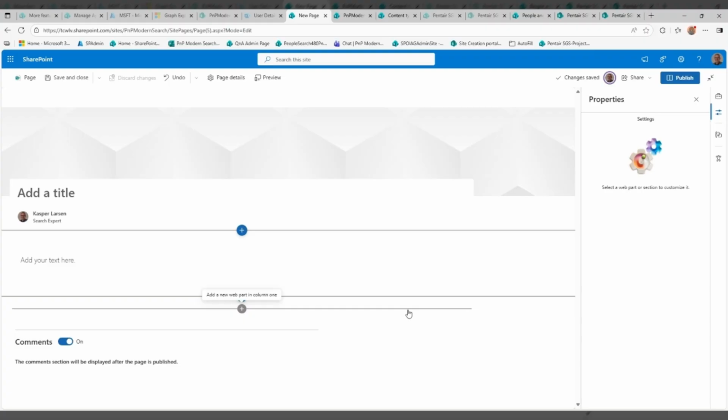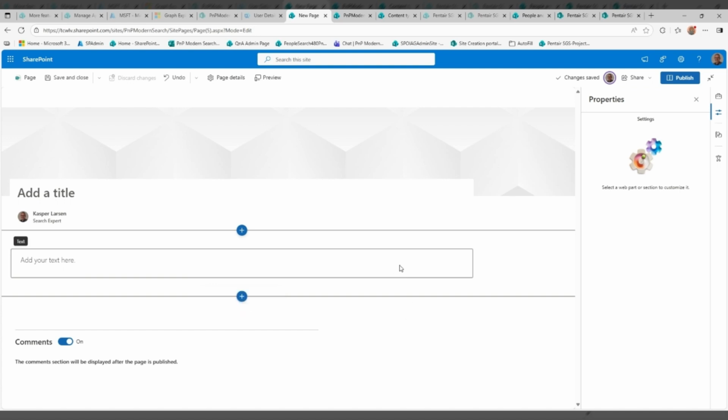Welcome to my den, and today I will show you how to create a search solution using a search vertical and a number of search results web parts in order to make a complete solution. So here we have a brand new page, so let's start working with it.